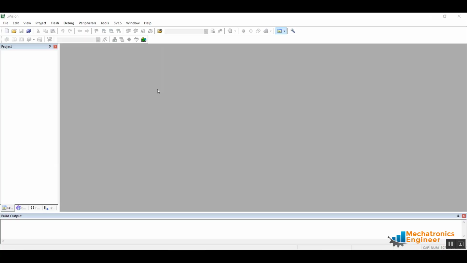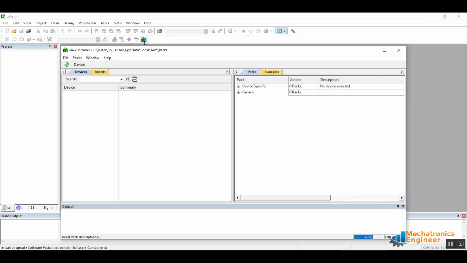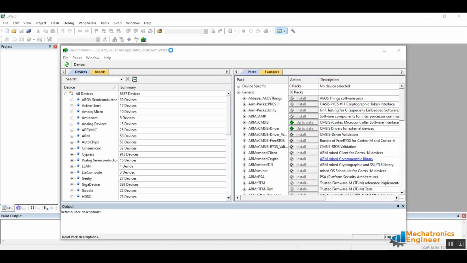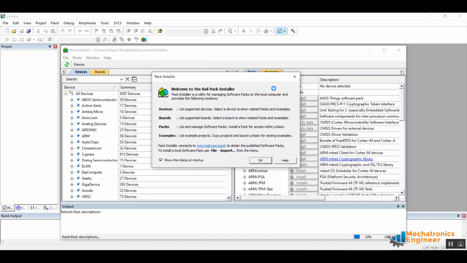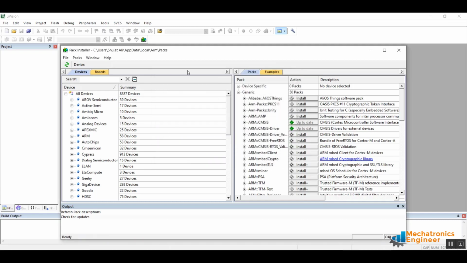Now we will add support for TIVA LaunchPad in mVision Keil. For that, you need to click on Pack Installer. This shows all the devices and their supports added to Keil mVision at your computer. So you can see we can add all these devices, and on the right side, this shows which device and which packs are installed on your PC.